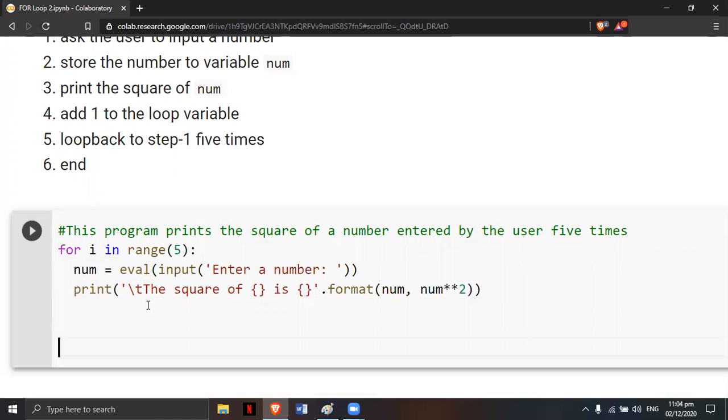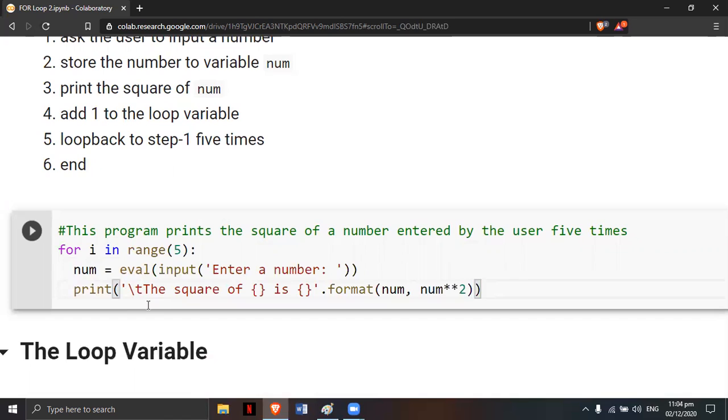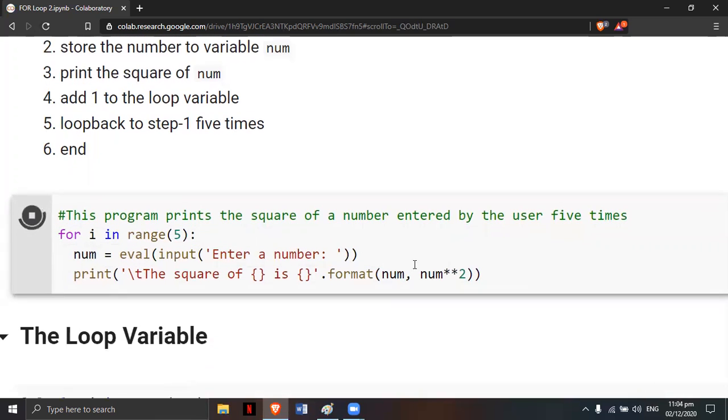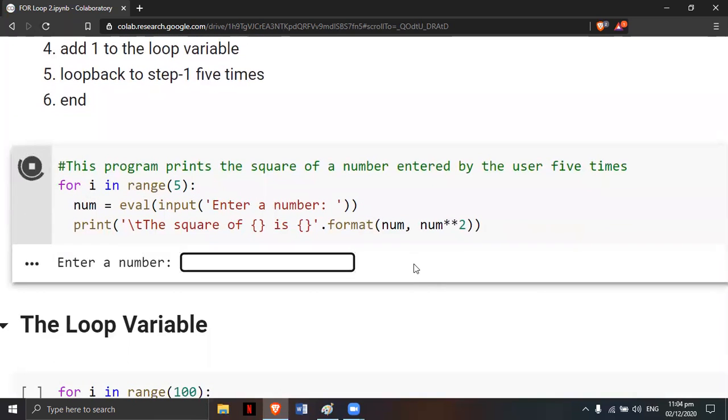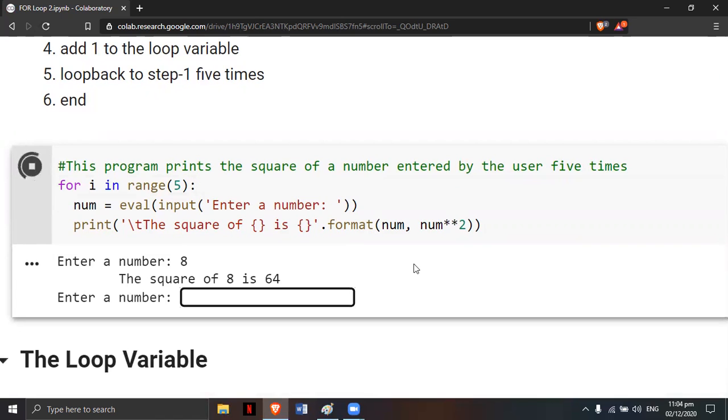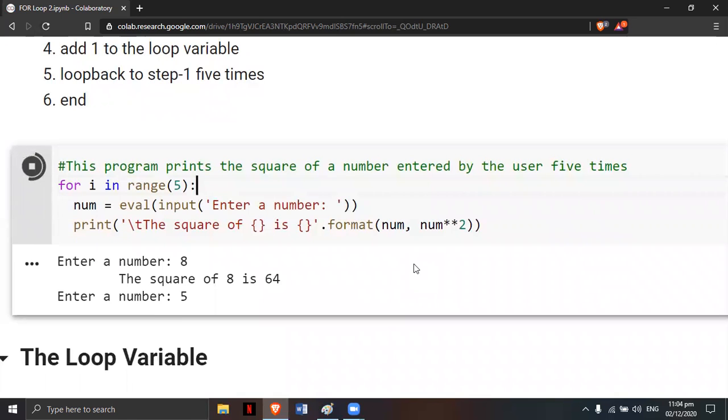Now let's try to run the code. I will remove empty spaces here. Now let's run the code. Run. You will be prompted to enter a number. I will enter 8. Press enter. It will display the square of 8 is 64, and the user will again be prompted to enter another number. Let's say 5.